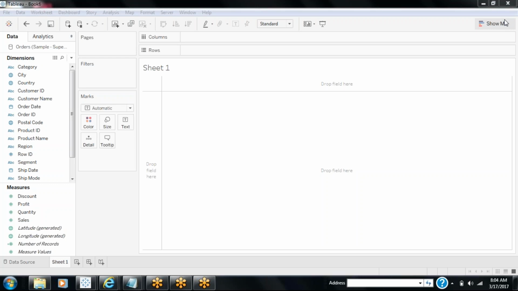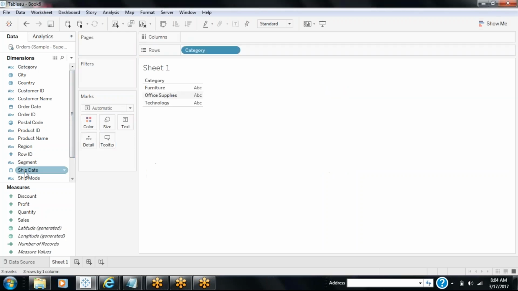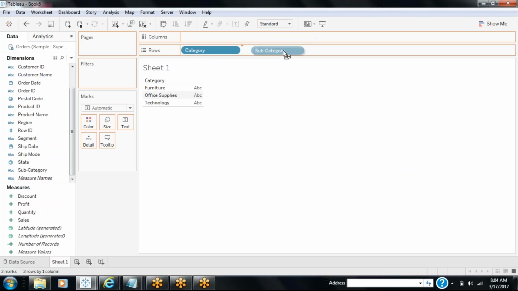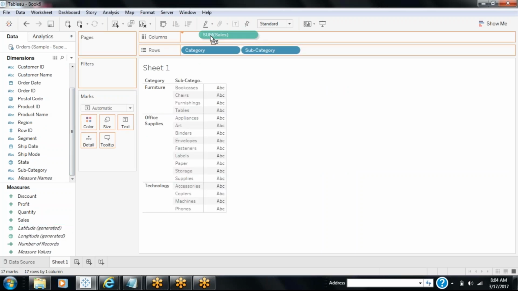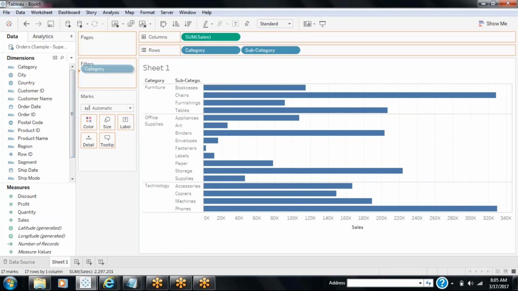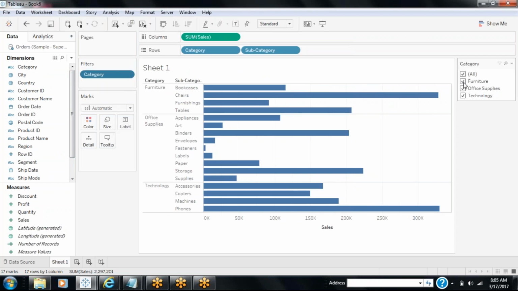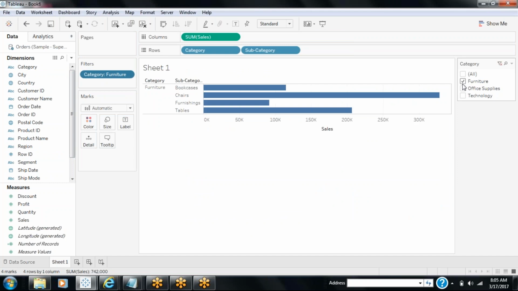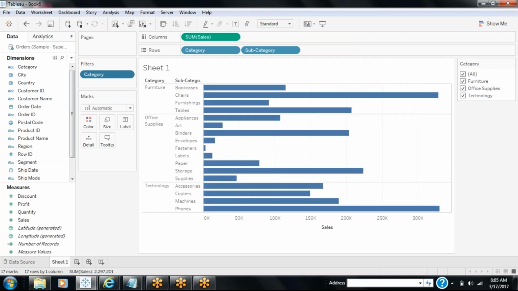So now suppose the dashboard is an object where we can accommodate multiple sheets. Suppose in one sheet I have a filter. For example, I take category and subcategory, and I have the sales. In this, let me put category into the filter. Click OK. So this filter I am giving here, show filter, so I control this.